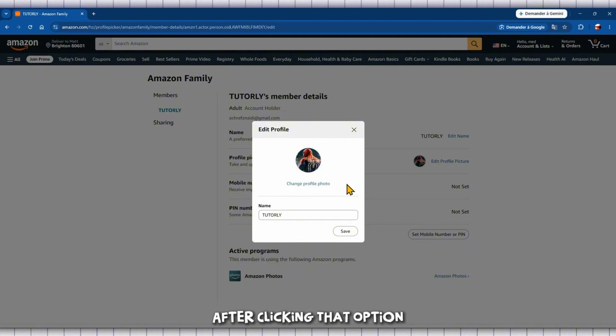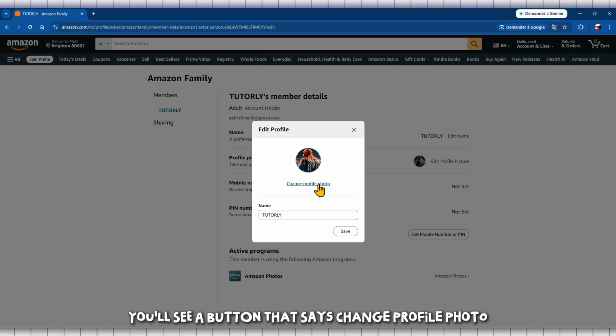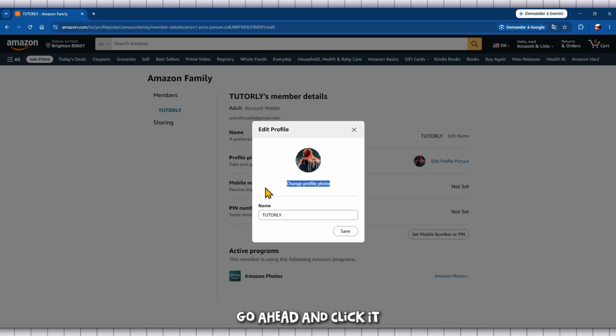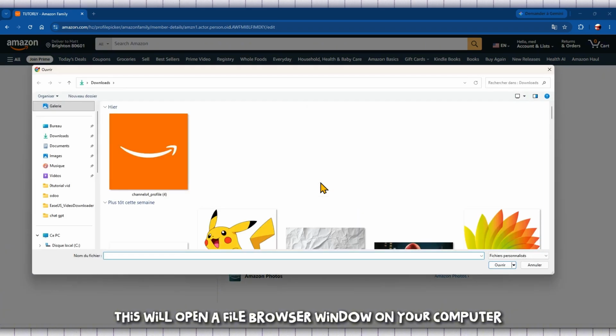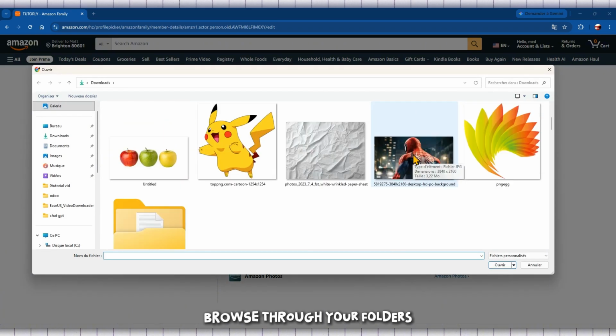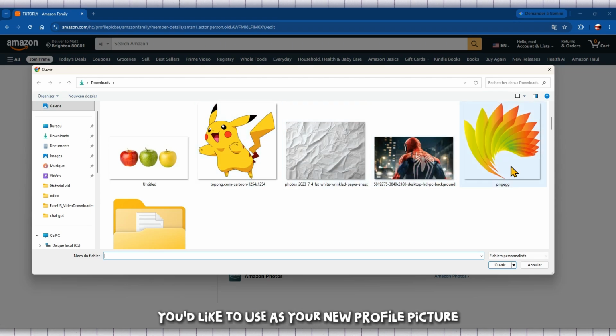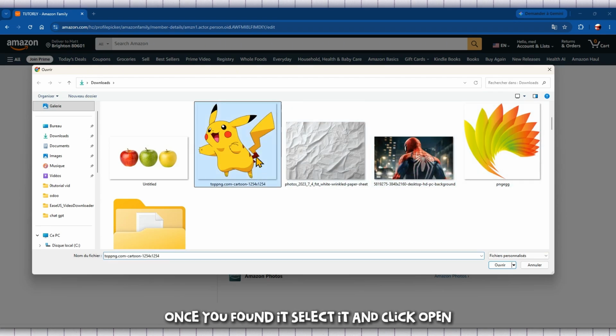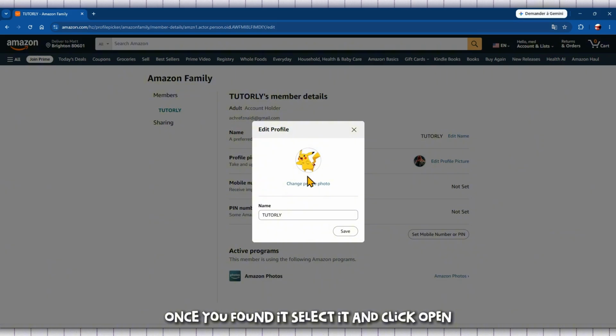After clicking that option, you'll see a button that says Change Profile Photo. Go ahead and click it. This will open a file browser window on your computer, allowing you to select an image from your device. Browse through your folders and locate the image you'd like to use as your new profile picture. Once you've found it, select it and click Open. The image will then upload to Amazon and set as your new profile picture.